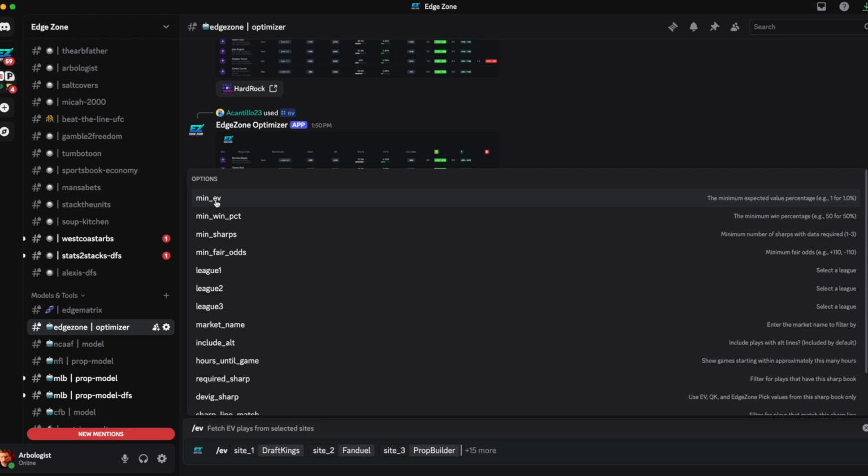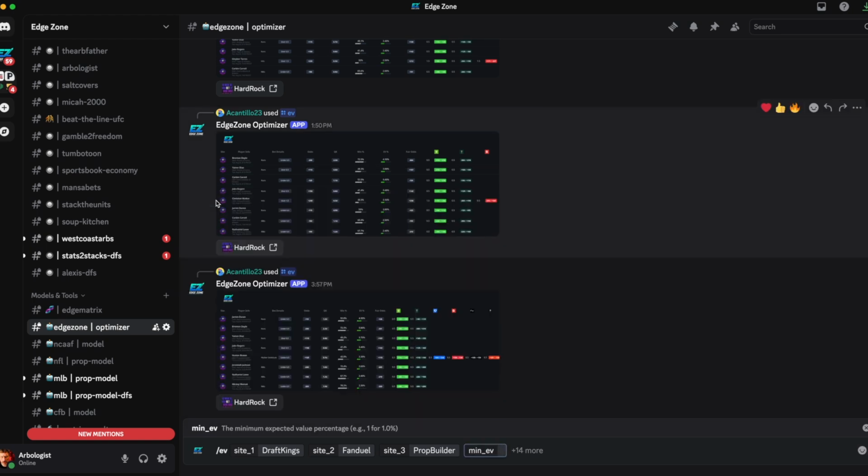Next, let's set a minimum EV percentage. You can leave it blank to see everything, even edges under 1%, or set a higher threshold if you only want to see stronger plays. For this example, so we can see more data, I'm going to set it to 2%.